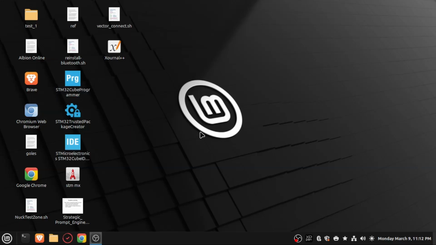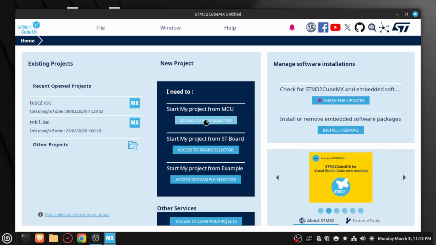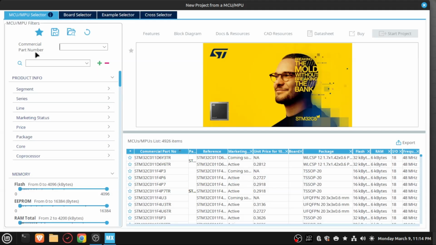Now, the first thing we are going to do is to select the microcontroller using the Cube MX. So we will open the CubeMX. Oh yeah, there it is. Now in this, we will select access to MCU selector. It will take some time, by the way. After some time, this window will pop up, and in this, we have to give the serial number.